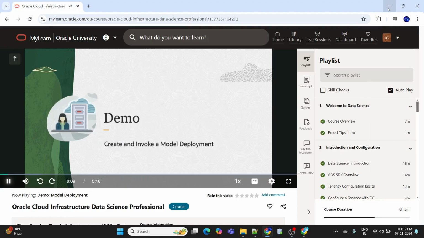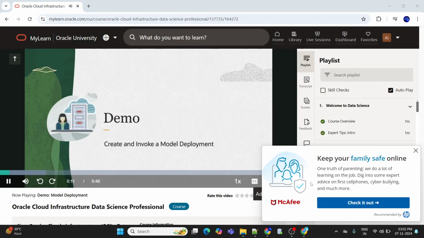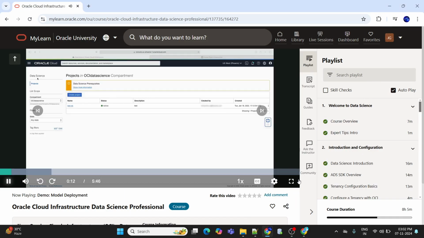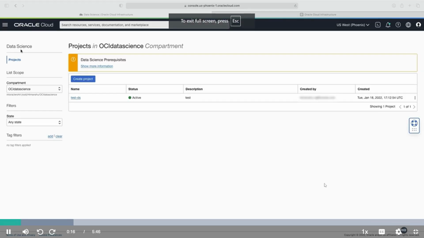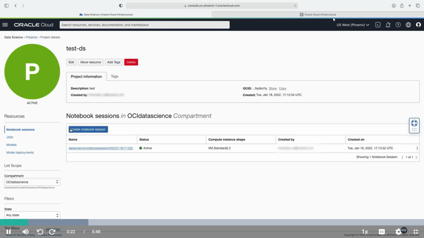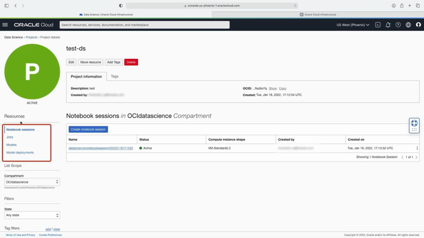We will go through a small demo now to have a quick hands-on. Once you are in the projects page in your OCI Data Science, click on your working project. In my case, this is test.ts. You can see on the left hand side there are different resources such as notebook sessions, jobs, models, model deployments. Go ahead and click on model deployments.